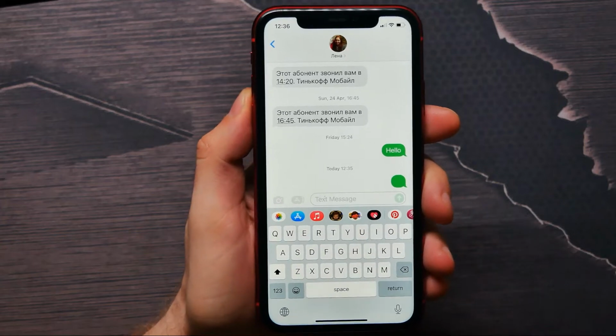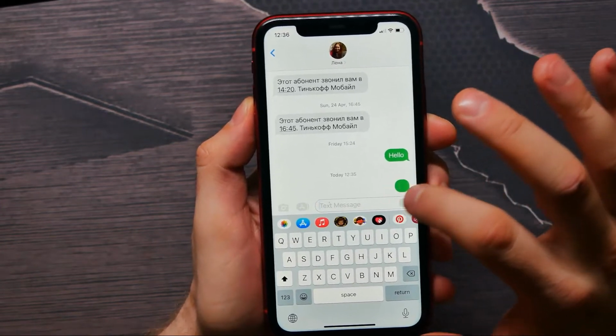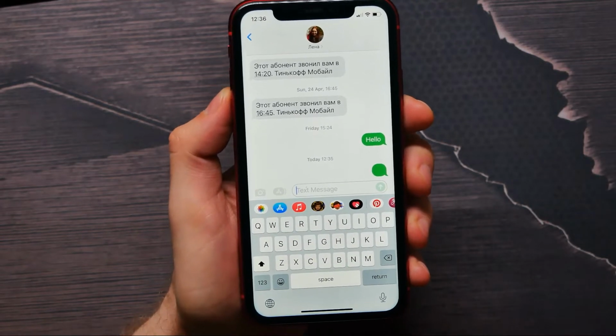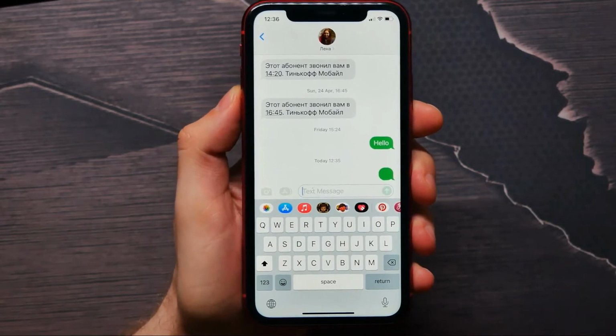In this video, I'd like to show you how to send a blank message like that in any messenger on your iPhone or on your Android. That's quite simple and easy, so let's begin.